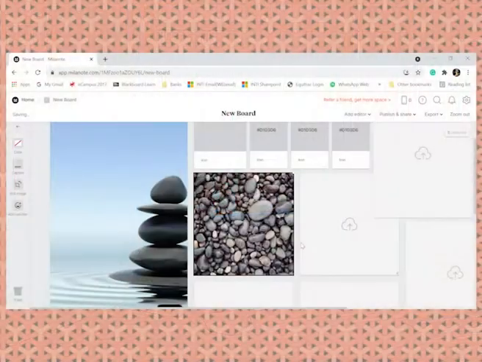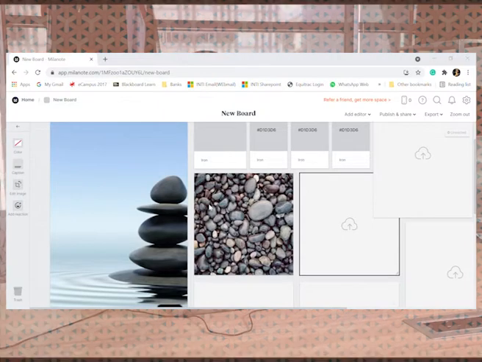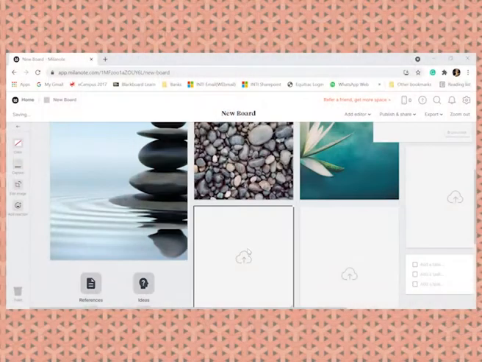You can see the relationship between each of the images there. Next one, maybe another image that shows color and form that represent tranquil. And I add another one here, to show lines.